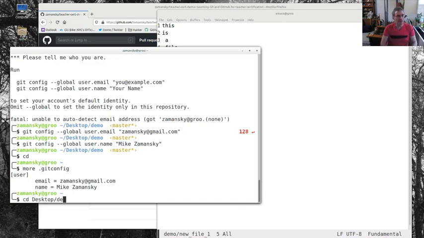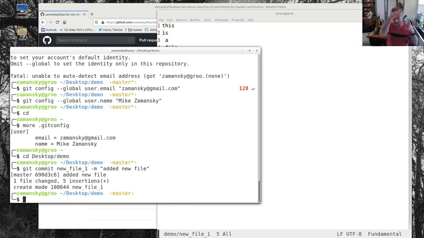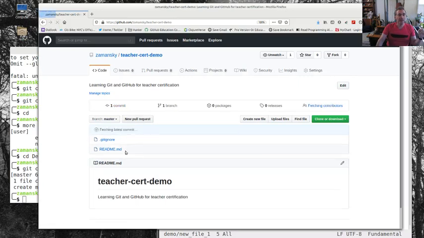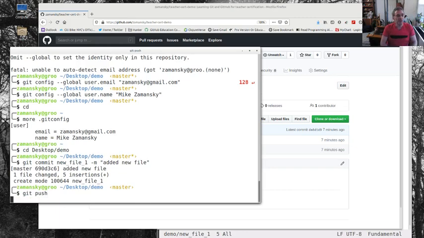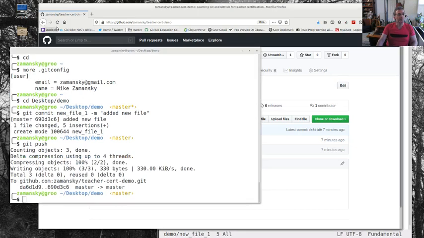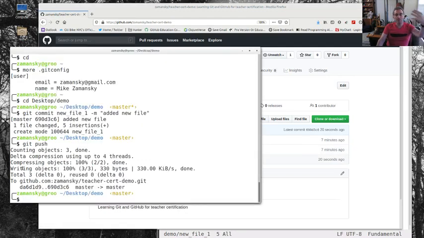So let's go back to the desktop demo, and now we'll do that commit. We've made the commit. Now this commit is to our local repository. So notice, even if we refresh the page, this new file is not here yet. If we want to send the file up to GitHub, we do git push. And now if I reload it, notice we have new file 1. All right, so that's how we put something up into GitHub.